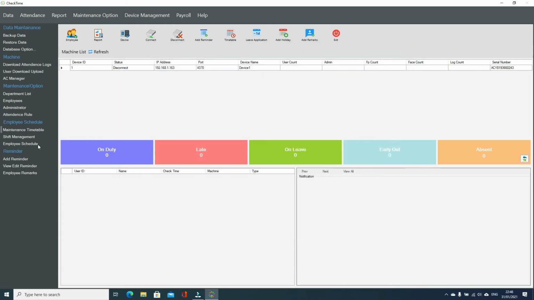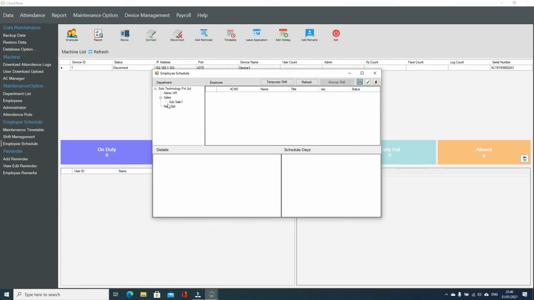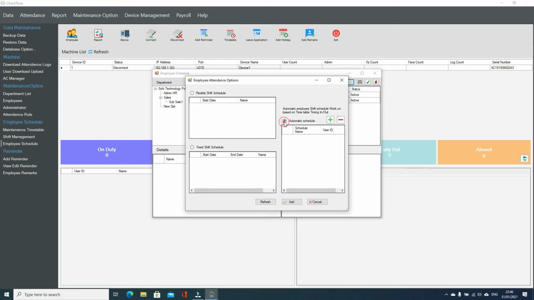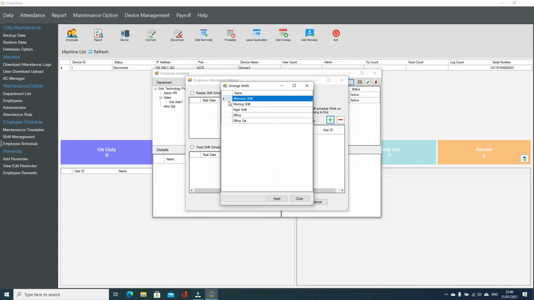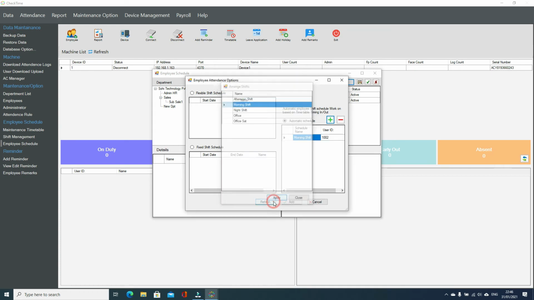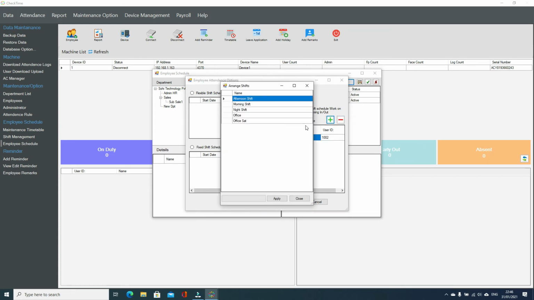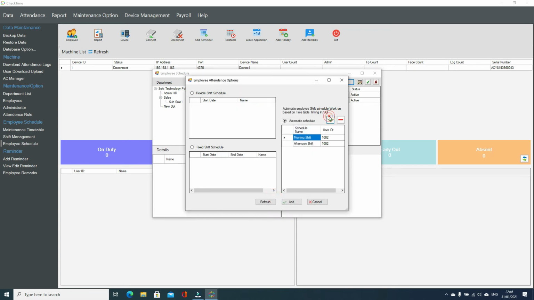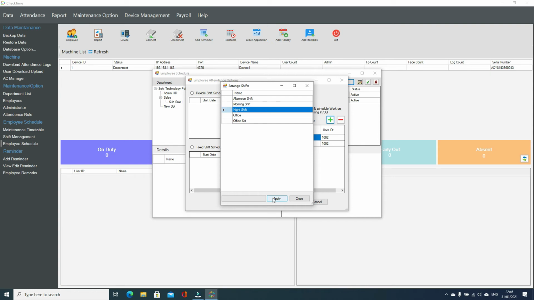Just go out from here, go to employee schedule, go to the department, go here to the employee who doesn't have any timetable, who follows the day, night, morning shift. Then just go here, go to arrange shift again. Then we go to automatic schedule, then click plus. I select first the morning shift, apply. Then I select afternoon shift, apply. Then last I select night shift, apply.